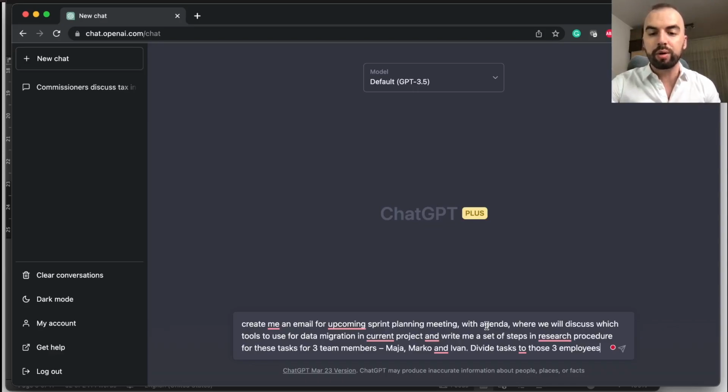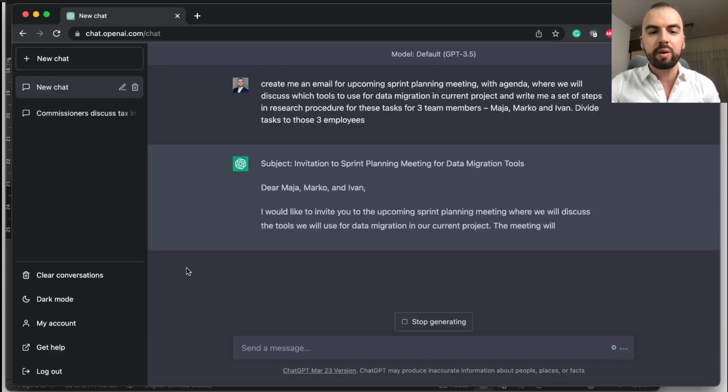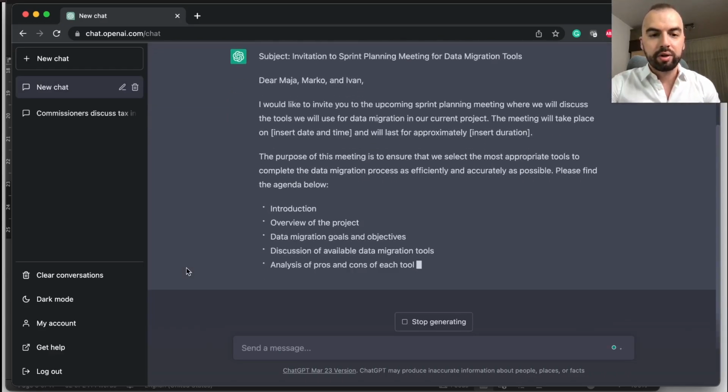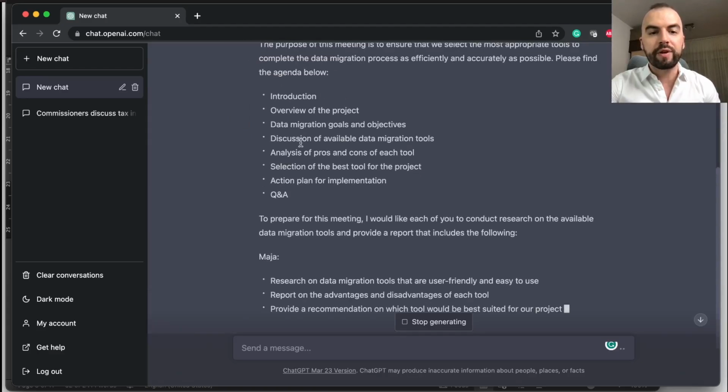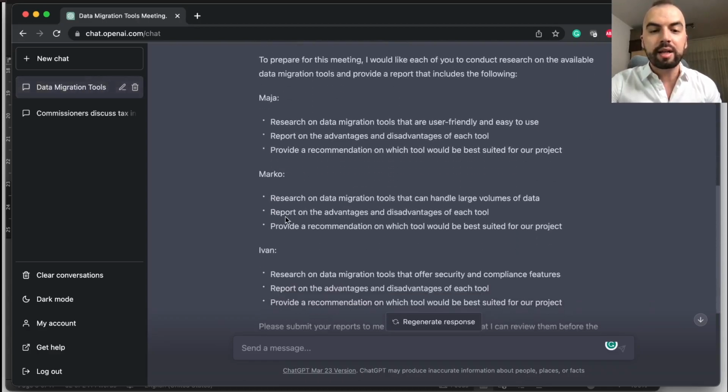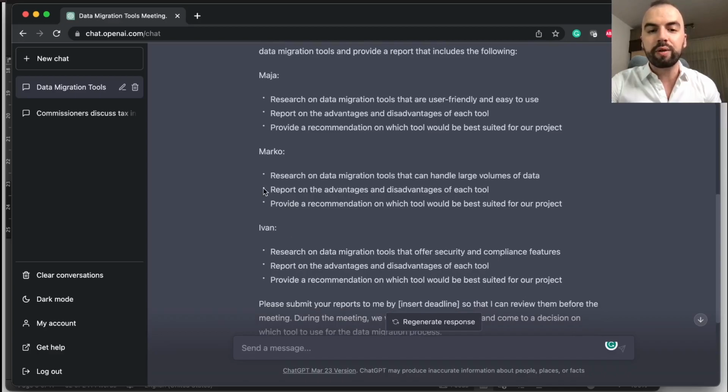So basically, you know what you want to do. Let ChatGPT create you an agenda, and create goals and tasks for the 3 different people that are there. So basically, divide tasks amongst them, and let's see what it generated. So okay, it generated the provisional agenda for data migration: data migration goals and objectives, discussion of available data migration tools, Q&A, and it created a provisional list of tasks for each one of the employees. So this can be used as a starting point to an actual plan and actual agenda for a meeting.